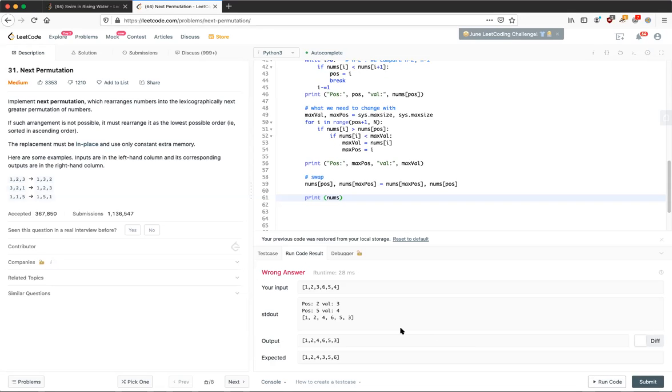Let's run the code and see what happens. So we came 124 and the rest of them are 653, right? Yeah. So now sort it. We say nums of pos plus 1 colon to n equal to sorted nums of pos plus 1. I think I can write a smaller way, but let's find n. Print nums.